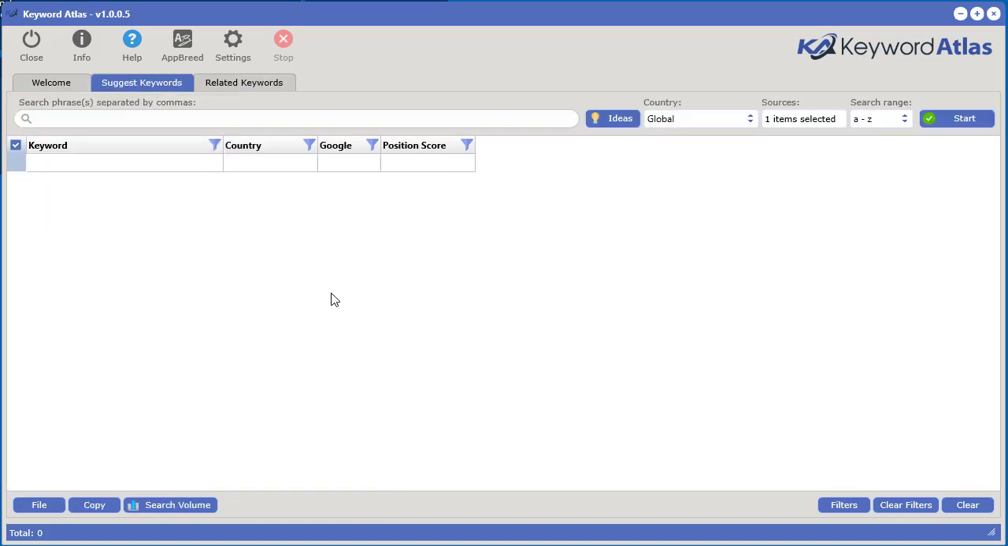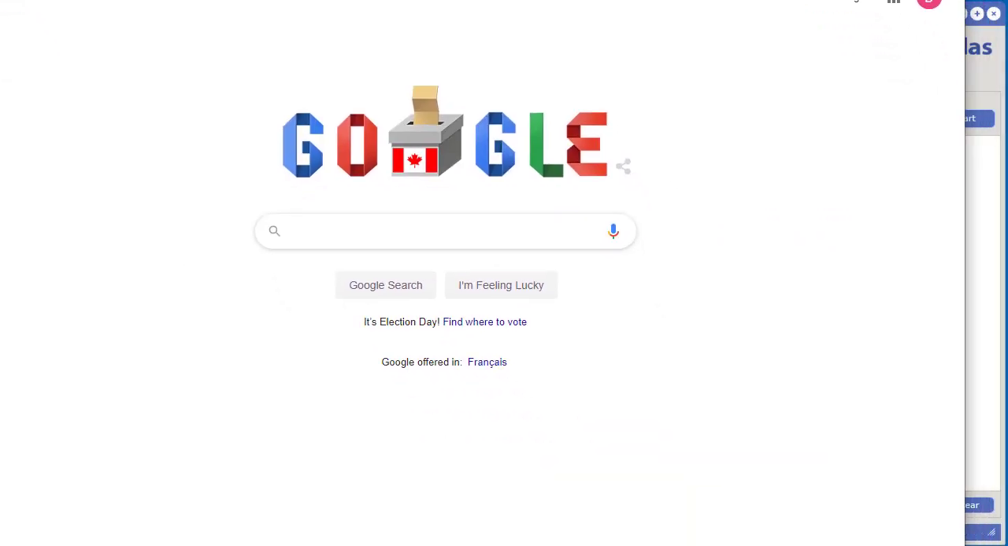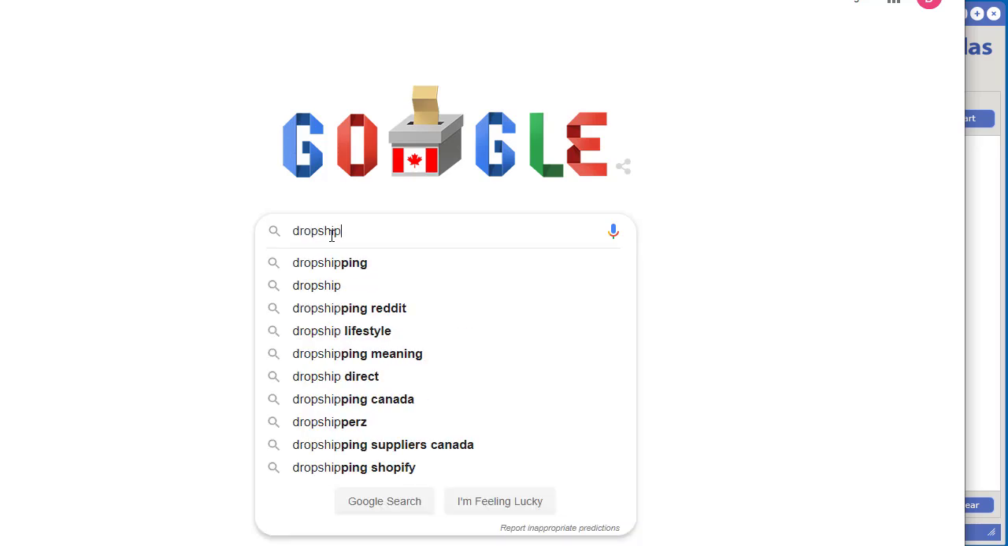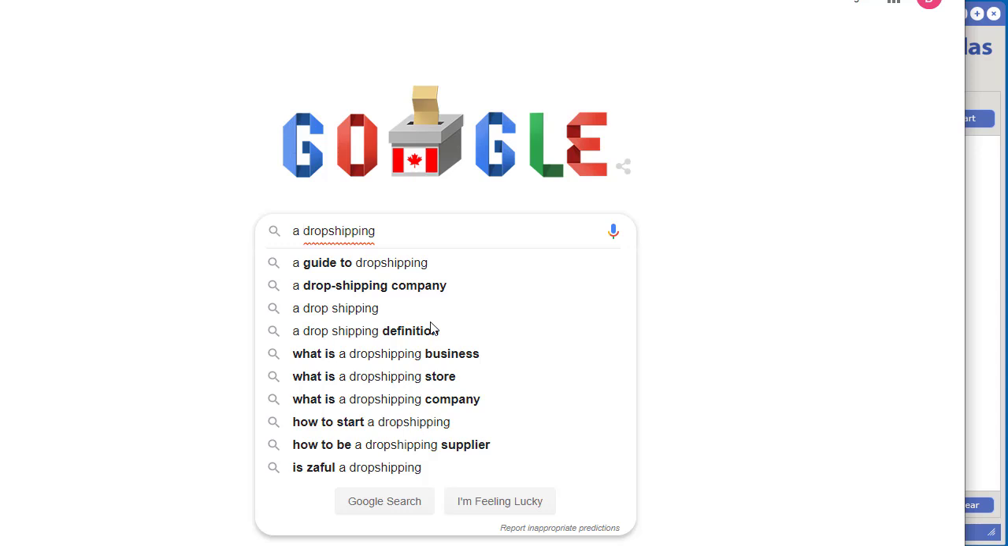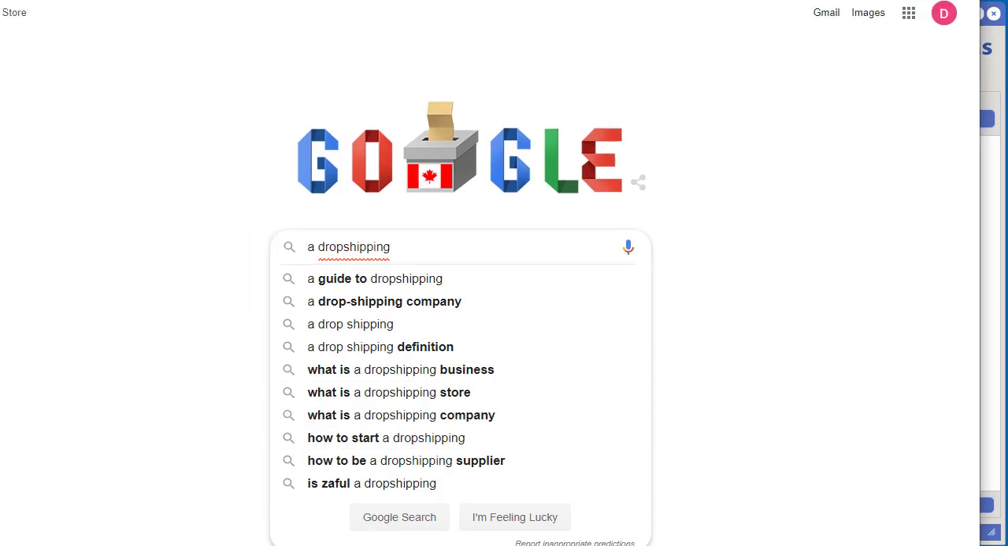So the suggest keywords are auto-suggest keywords that you see when you go and type in a keyword, for example, like drop shipping, and you put a space and the letter A and you get all these different suggestions. You can also put a B there and so on and so forth. You can get all of those things. You can also stick a letter in the front of the keyword and you get a whole different set. But that's where the keywords are coming from.